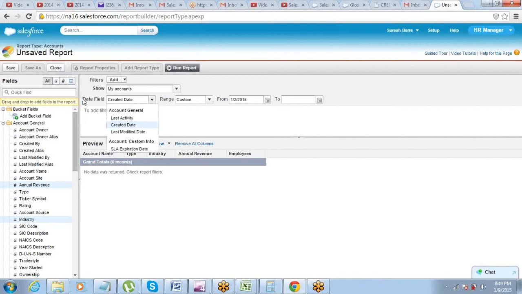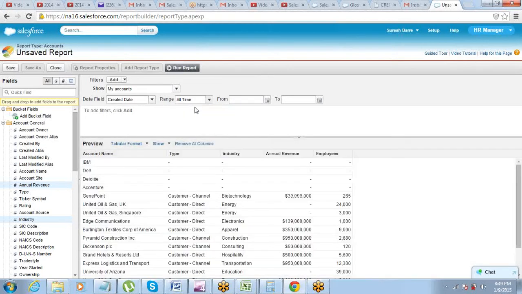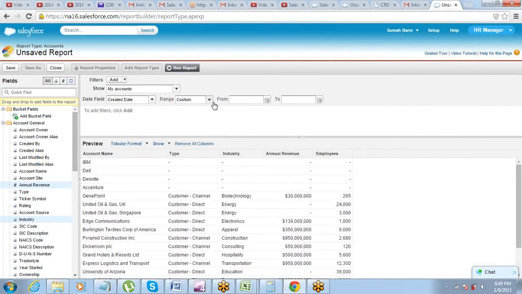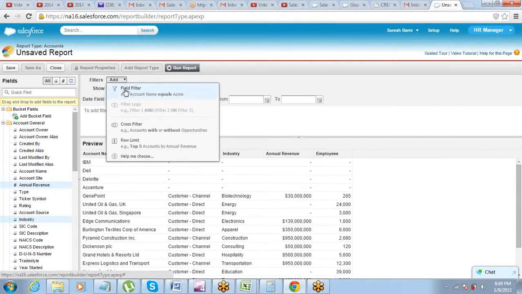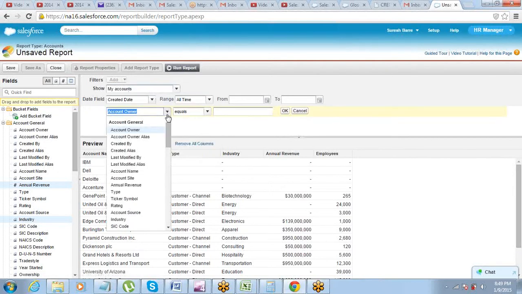If you don't want to put any date field criteria, then you can just go ahead and make it all time. So this date field filter will get cleared. Earlier it was some custom field filter was there, but once you make it all time, you get to see all the records. Apart from this, if you want to put more filters, you just have to go to filters, add, and say add field filters, and you have to say whatever filter you want to put. Let's say I want only accounts which have at least 100 employees.